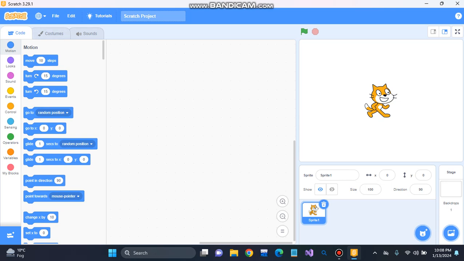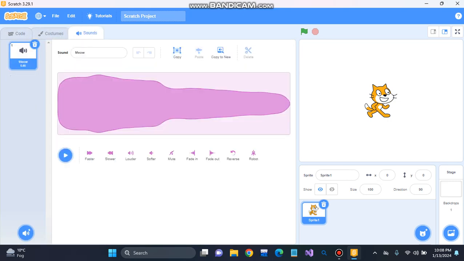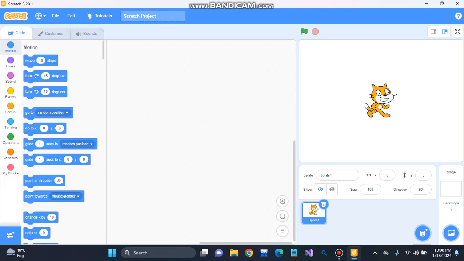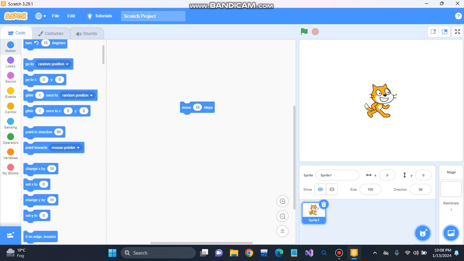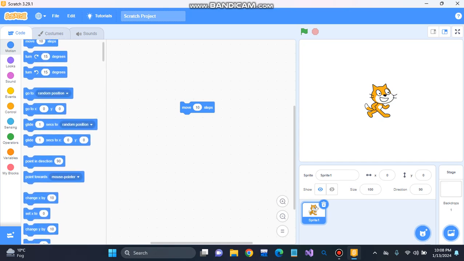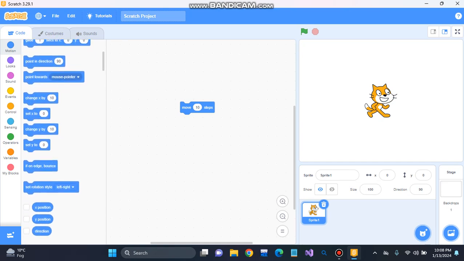There are three tabs here. One is for code, one is for costumes, one is for sounds. Like this, it is a sound. And then we're going to move to code. It is all about the code. You can see the motion. If you want to move your sprite like this, you have the motion blocks: move, degrees, angles, random positions.